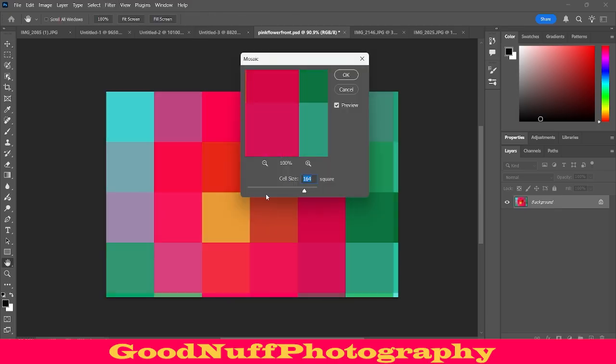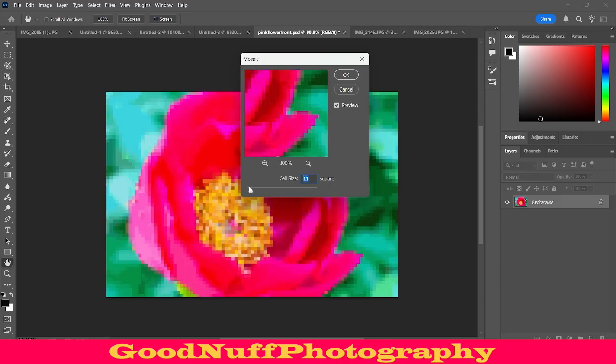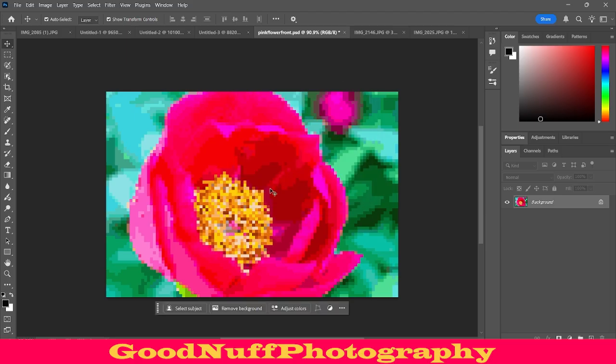See, if we set this to 160, you see how big the pixels get? And if we set this to 15, see, if we press preview on and off, it doesn't look like our image. So we want to try to match it to look like our image. So 10 seems to match our image pretty good, see? So I would do that. I'd press OK.